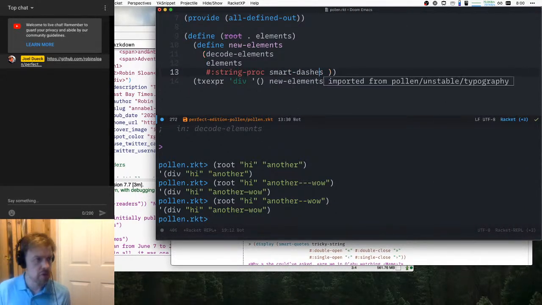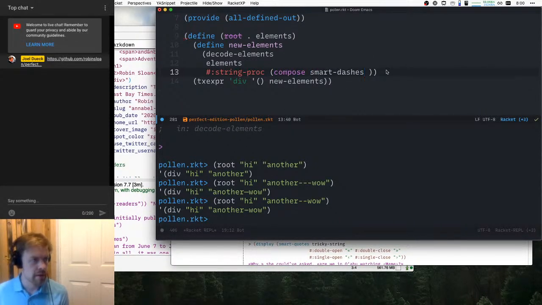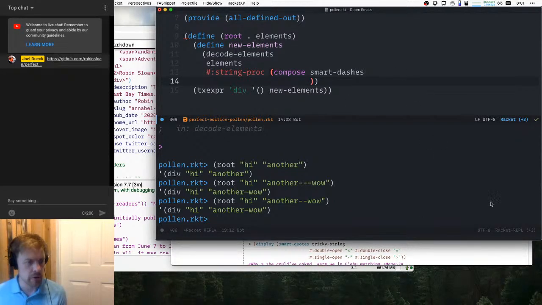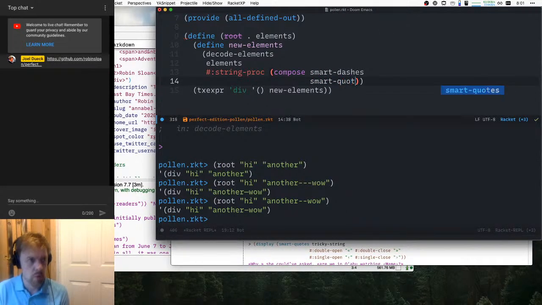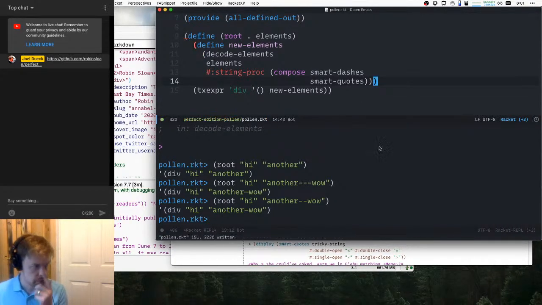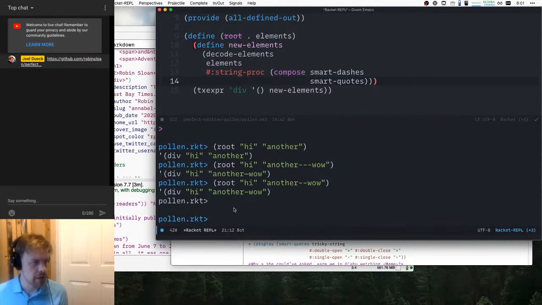So instead of doing that, you can actually use Racket's compose function, which returns another function that basically calls all these other functions in order. Now, I don't particularly care what order these are called in, but let's do smart quotes. Okay, need another parenthesis there. I'm already getting better performance out of this Emacs, so I'm glad for that.